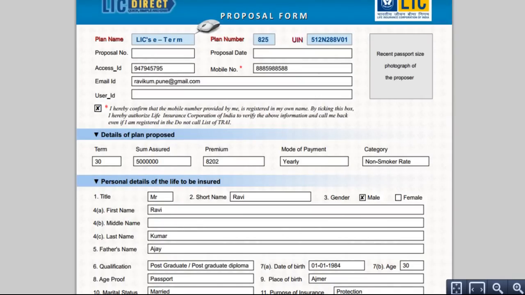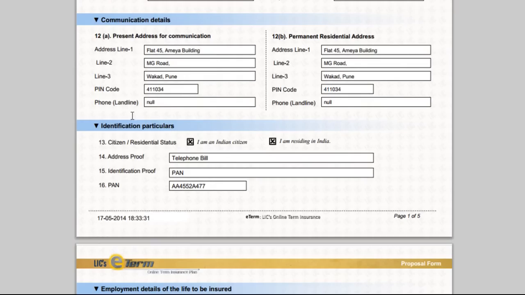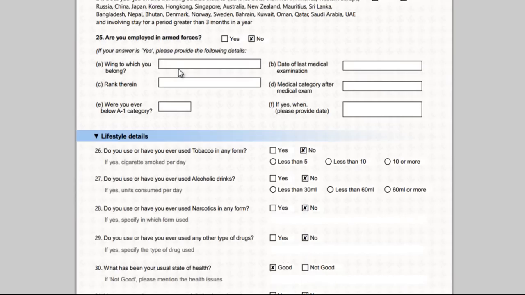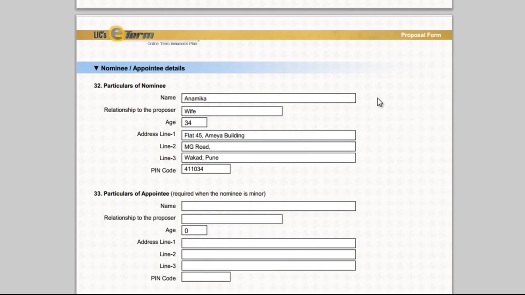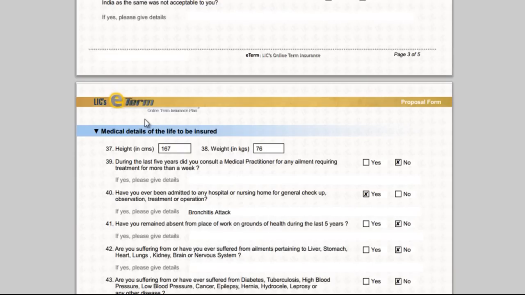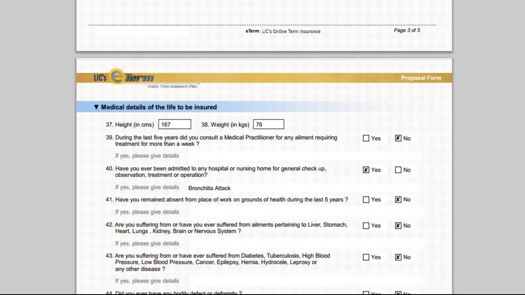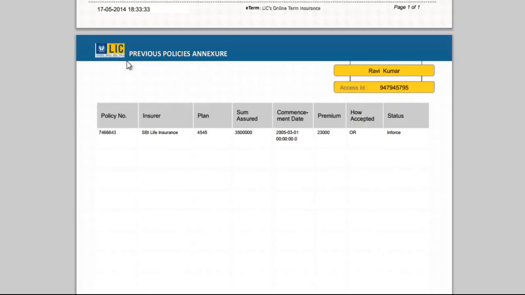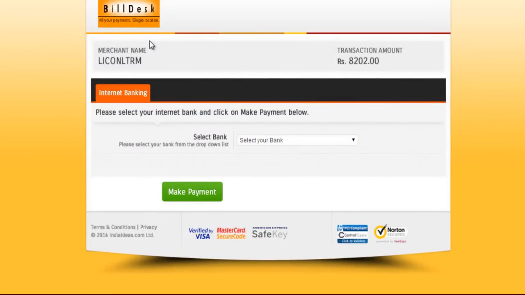And here, okay, so this got loaded. This is the proposal form. So you can see all the information which you had put, it has come nicely in this form. What you should do is take a printout of this and keep it with you just for your records, or you can also save it in PDF form and save it on your computer or your email or whatever you want.